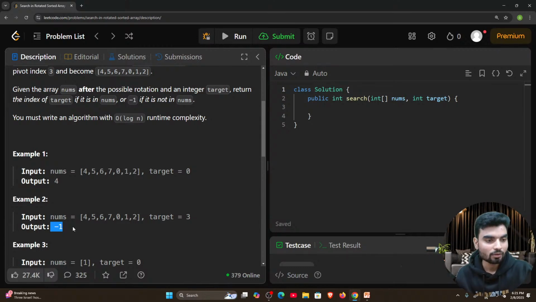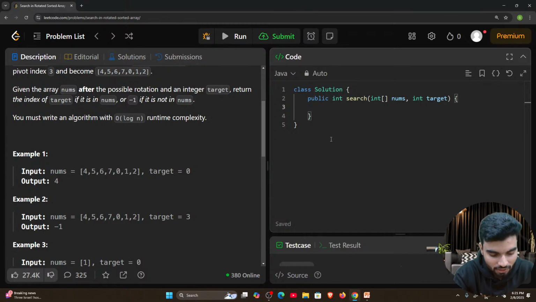So what can the logic be? One logic can be a simple linear logic, but I'll tell you why you can't use that. Linear search means I'll create a for loop here.